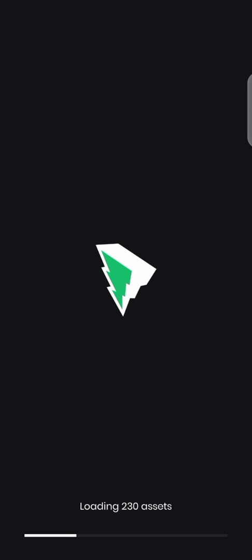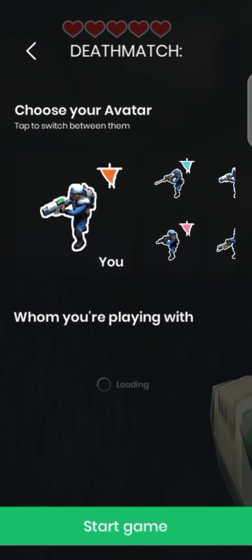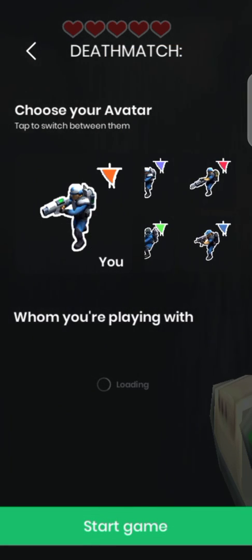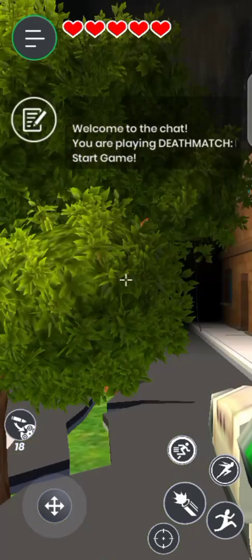So let's go ahead and look at how this works, then we're gonna go ahead and create our own. So basically let's just wait for this. So I'm just gonna pause this and get back to this later. So right now it has finished loading. It's telling me to choose my avatar. Alright, so I'm just gonna go ahead and choose this dude there. Then let's start the game.